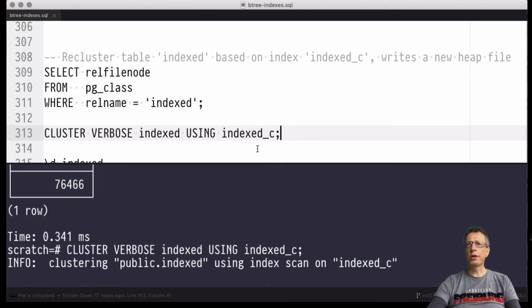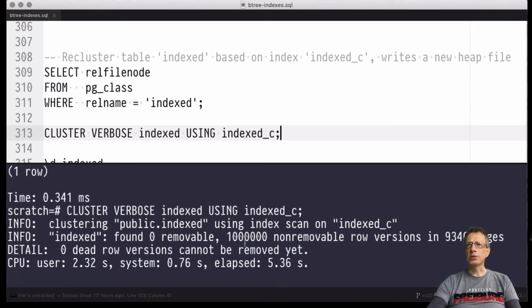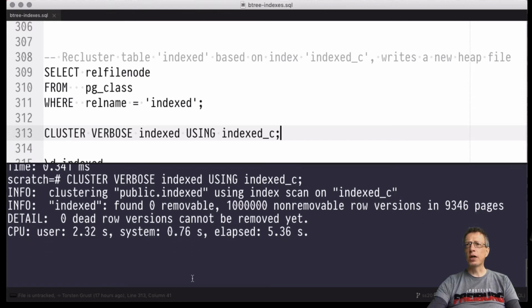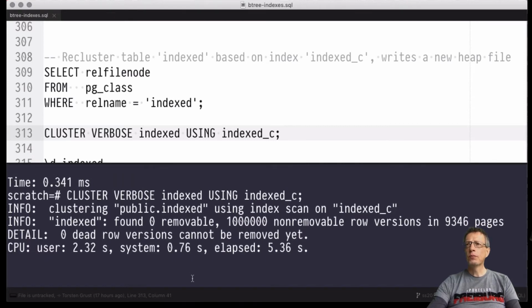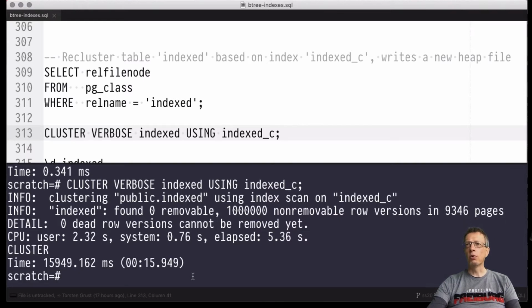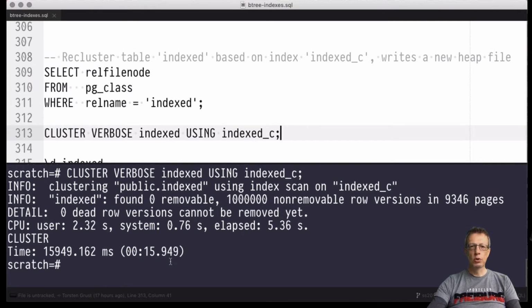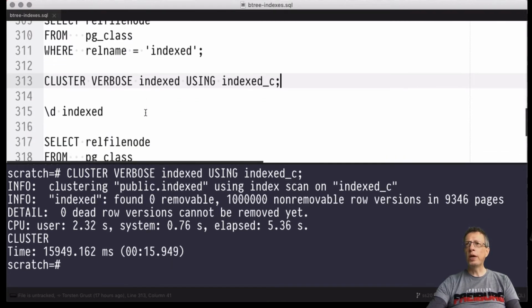Okay, doing some work here. All right, so that's it. Did take some time. Oh, it's not done yet, I think. Okay, so there we go. Oh, it took 15 seconds. So that's a major reorganization, I would say. Let's see what we've got now.